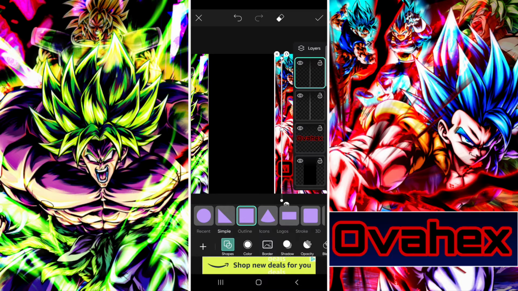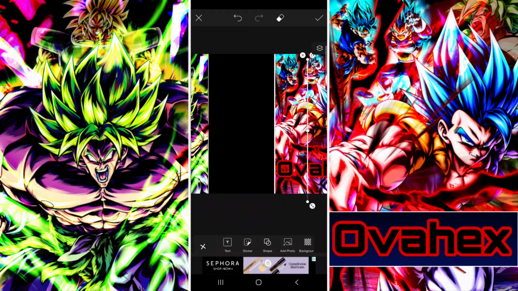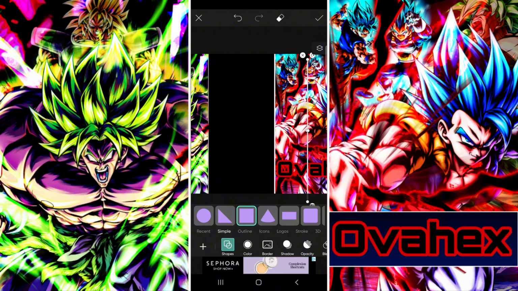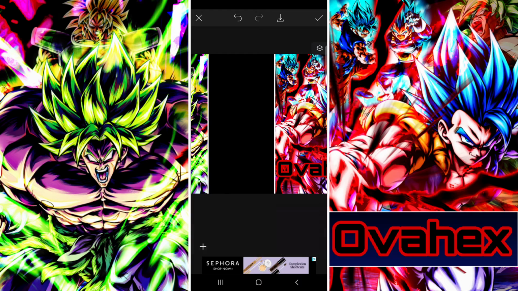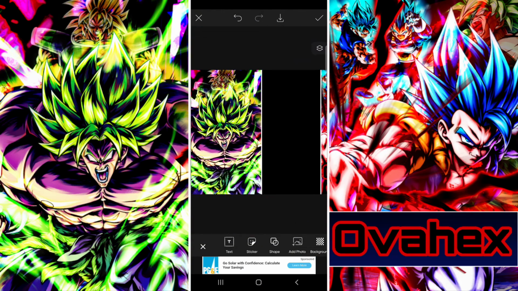Can I grab this line, please? Oh my god. This godforsaken phone. Nope. Don't select Gogeta. I don't want to move him. Okay. Why does this one look bigger? No, it doesn't. Okay. Yeah.